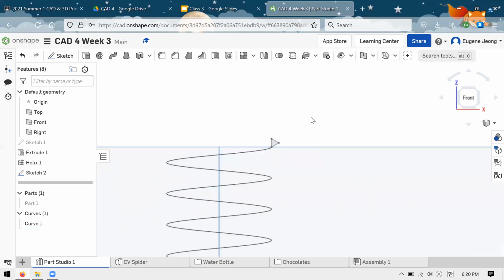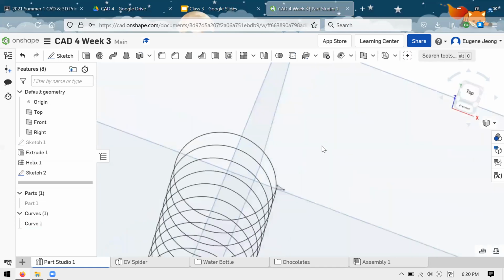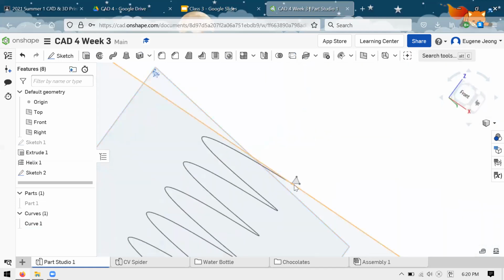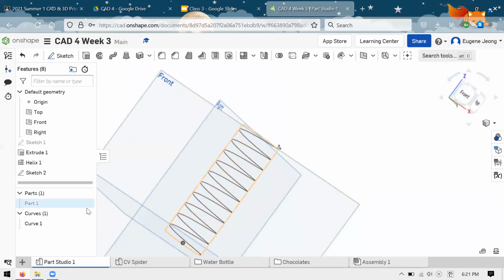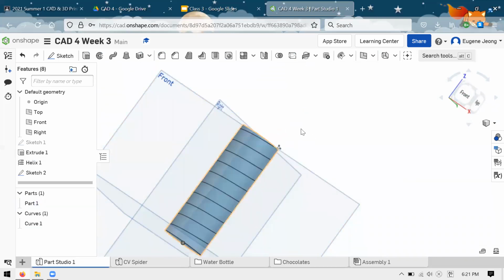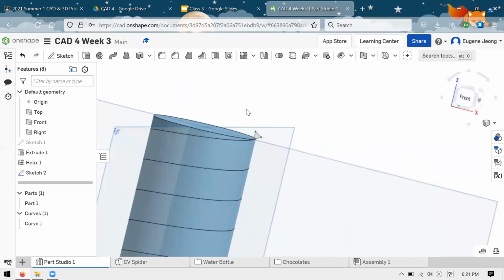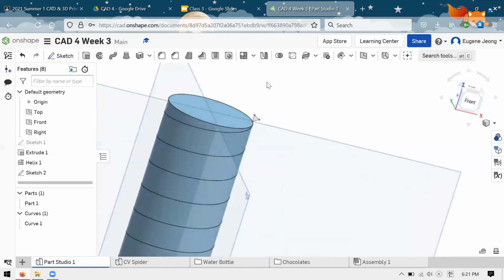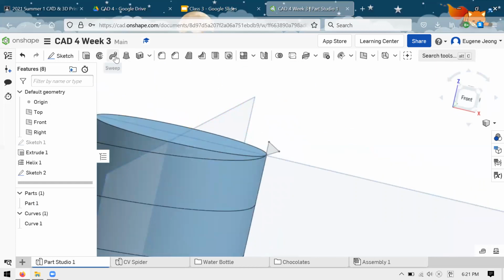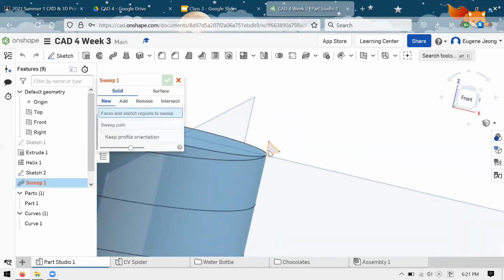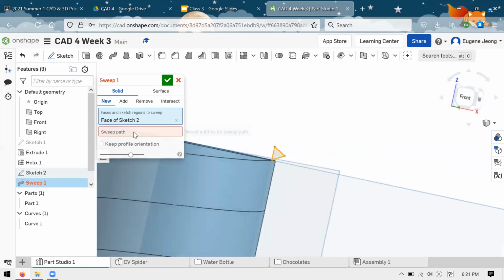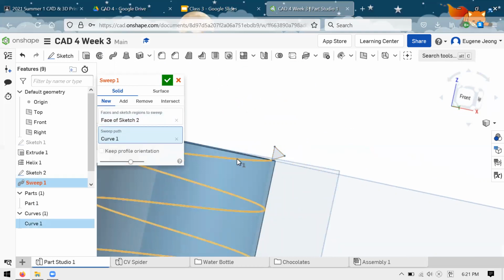And having done that, you can see where I'm going with this. I have a profile and I have a path. And what I want to do is essentially sweep this little triangle around the entire helix all the way down. So I'll turn on the visibility of that part. And from here, I'll do what I did last week with the sweep function. For my sweep path, I'll select the helix.